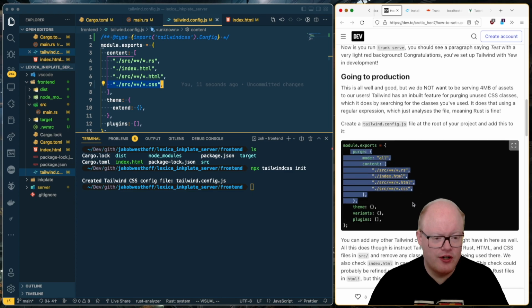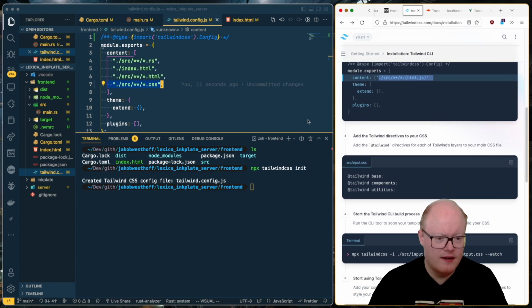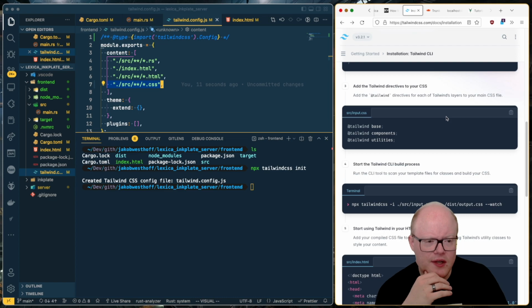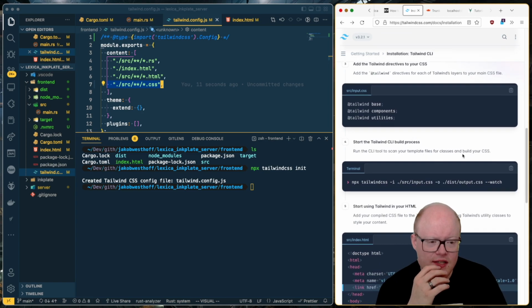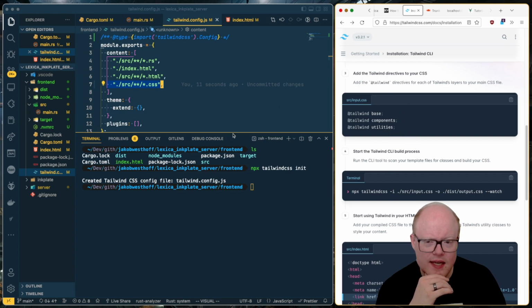And this structure here is kind of different. Purge mode all, but this might be something that has changed in the meantime. Maybe we will try it like this. And then add the Tailwind directives to your CSS. Wait, what? Add a Tailwind directive for each of Tailwind's layers to your main CSS file. Run the CLI to scan your template files for classes and build your CSS. Okay, we need some sort of input Tailwind thingy.